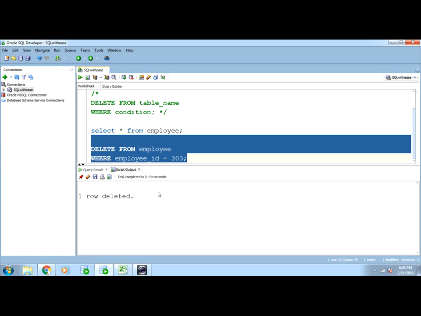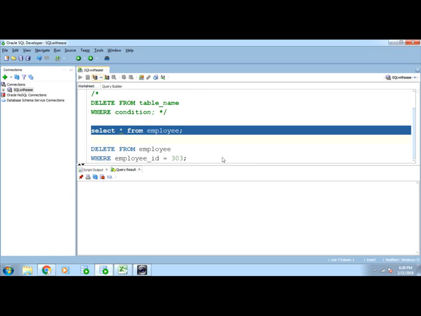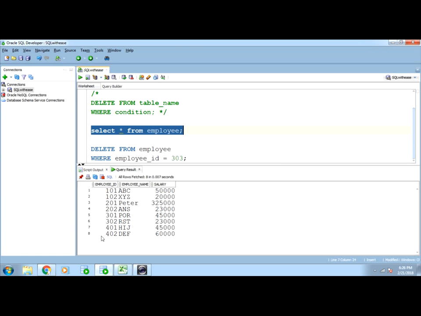One row deleted. If now I go back and run select star from employee, it will give me 8 rows. 303 is gone now. It is deleted from my table. This is how we can delete specific records based on the conditions.